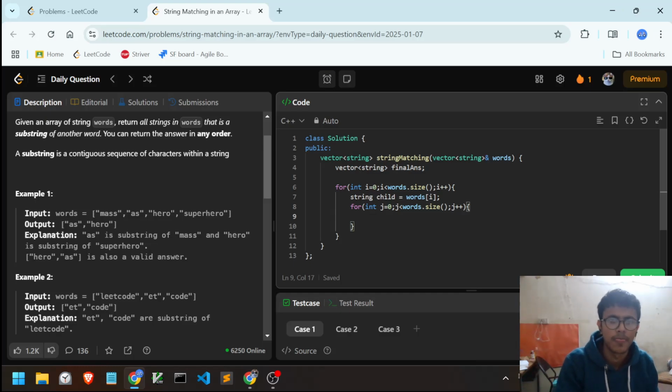Here I will make a parent. This is the child string and we are looking for the parent from this array itself. So I will make a parent and it will be equal to words of j.